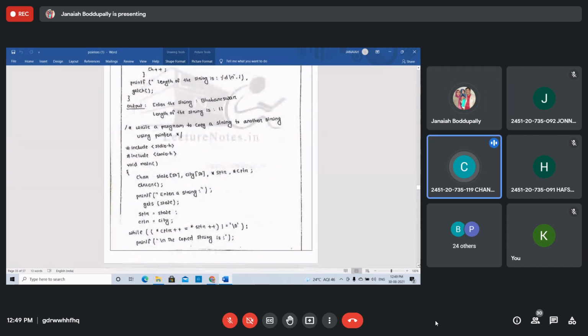Sir, we can use the string function directly, sir. Otherwise, without the string function also we can do it. Which string function? Sir, only strlen. You can use that, but we are using pointers. That's why, without using the string handling functions, I'm writing this, just incrementing the address.